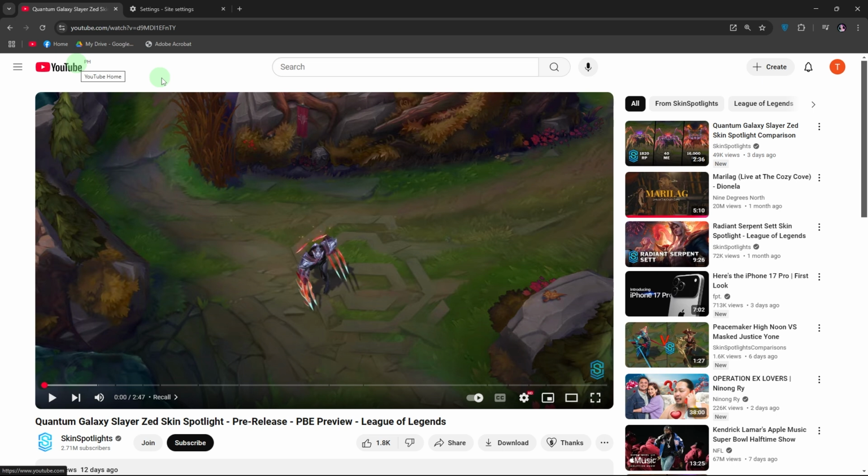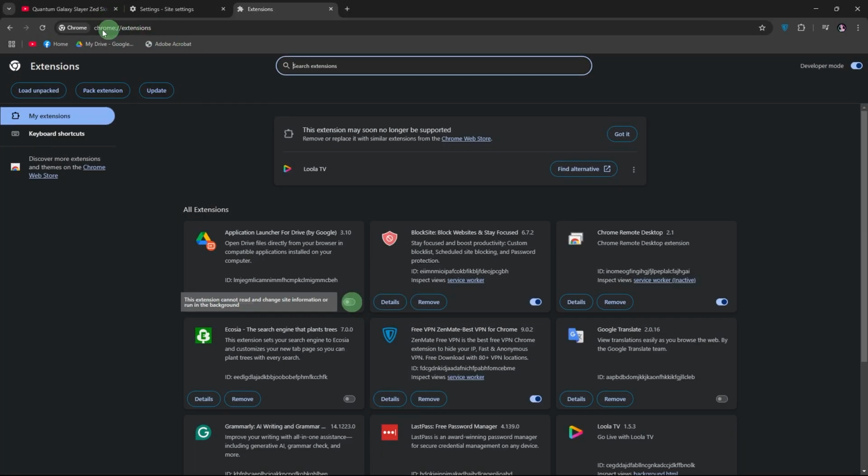Disable extensions. Go to Chrome extensions and disable extensions one by one. Restart your Chrome and check if sound works.